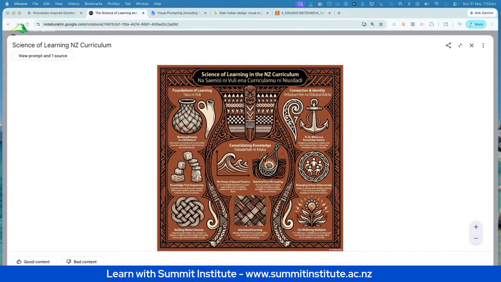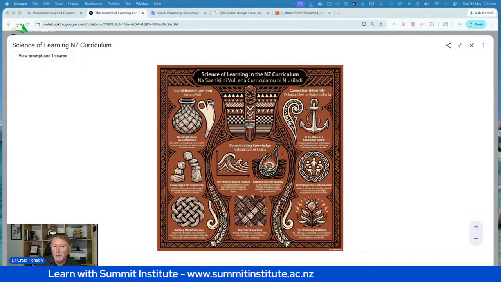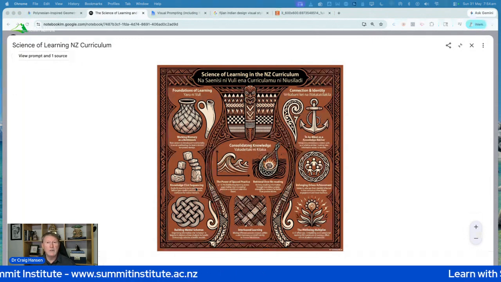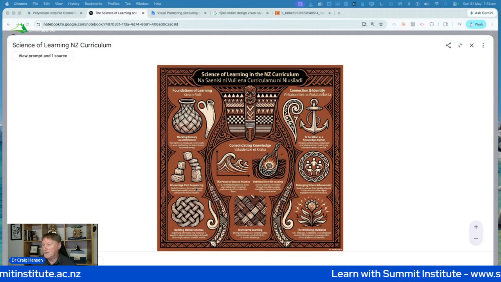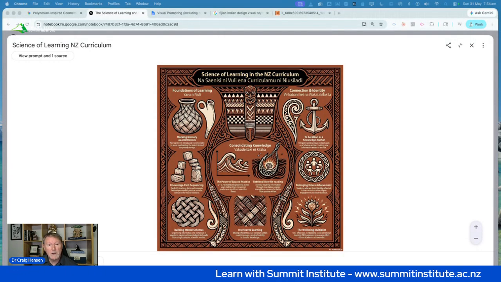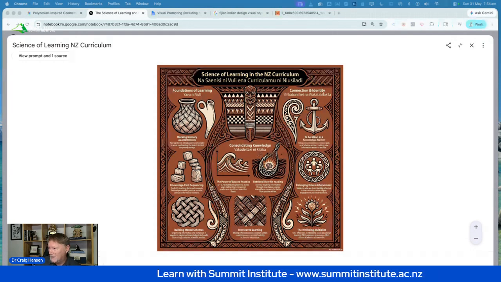Let me get rid of myself and make this a bit bigger. No, it doesn't really work. So here you've got knowledge first sequencing. That's really important. And the New Zealand curriculum across the board for all learning areas has knowledge and practice as sequence statements. Belonging drives achievement. You remember that I said that. So on the right-hand side, we've got belonging drives achievement.